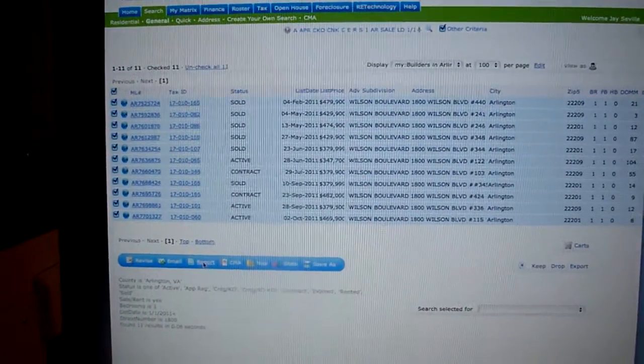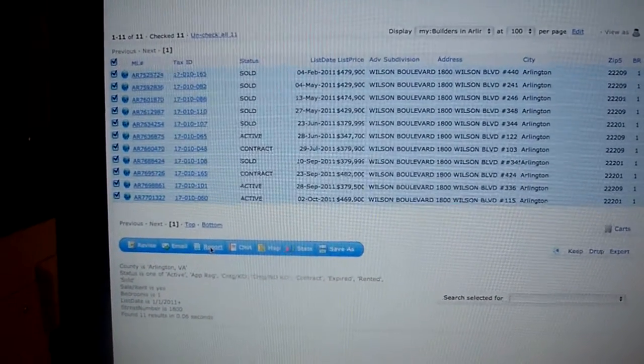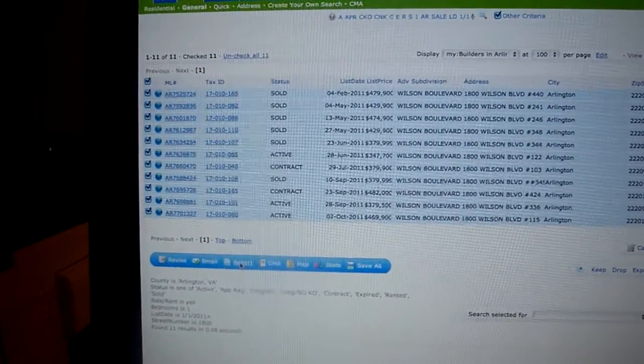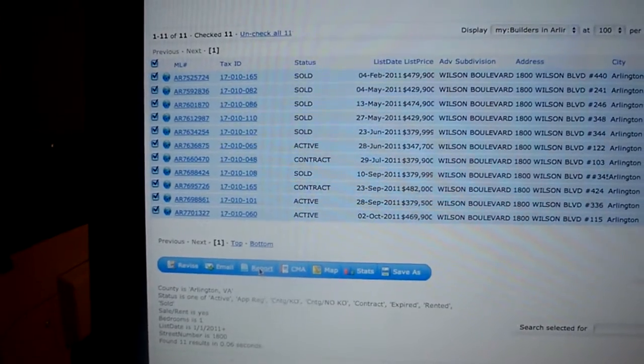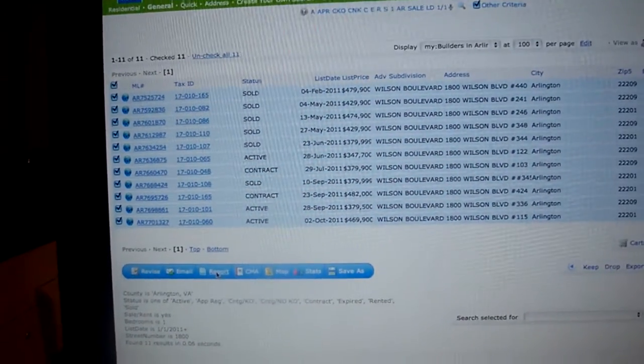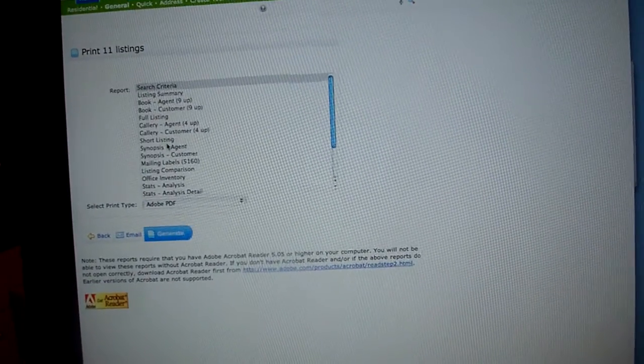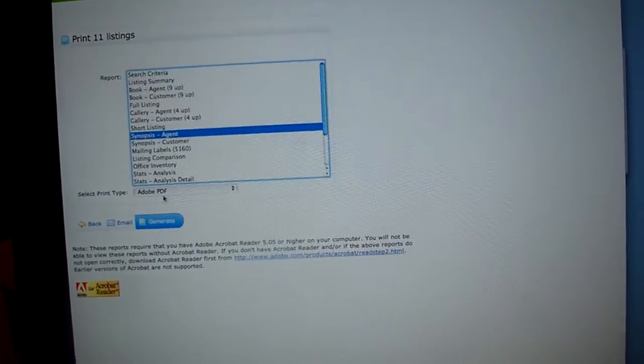Alright, I thought I would give a couple quick demos of how I use mobile technology in the field. Right here I have some listings in the MLS, and I'm going to just convert them into a report. I'll use, for example, agent synopsis, generate the report, and then I'm going to right click and save it as a PDF file.